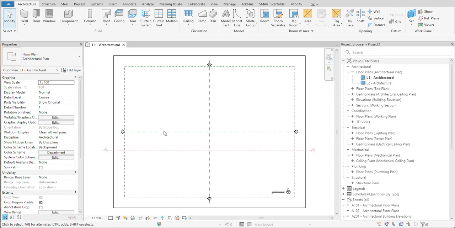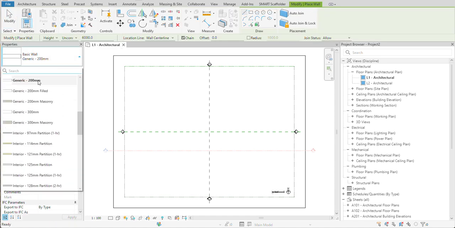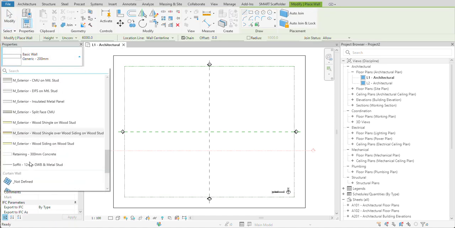So in this tutorial we are going to explain everything about the Revit tools. From the beginning, there is a wall. If you click on the wall, a lot of wall types will appear here.